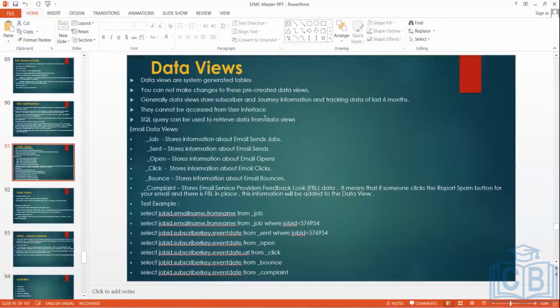An SQL query can be used to retrieve data from data views. Everybody note it down: _Email, _Job, _Sent, _Open, _Click, _Bounce, _Complaint. What is _Job? It stores information about the email send job, such as how many mails we have sent in the last 6 months. If we write the query, it will display all the data. _Sent stores information about the email sends. _Open stores information about email opens. _Click stores information about email clicks.